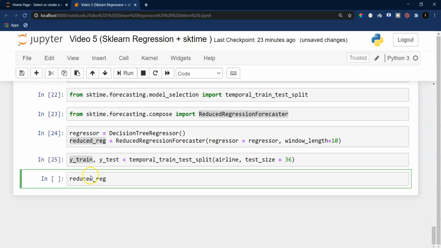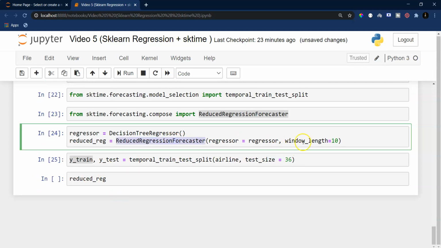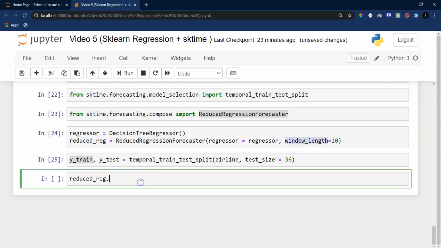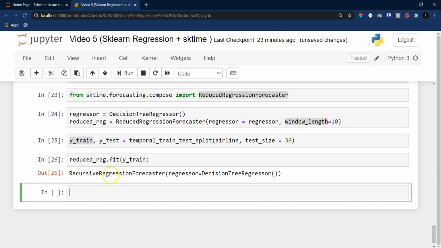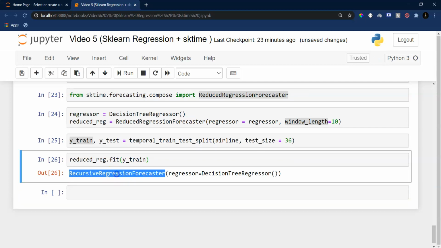After we have this ytrain, I do not need to create features like these, because it is going to be handled in the backend when I call this reduced regression forecaster. And this window length, we do not need to specify any of these things. I'll just fit this on ytrain. If I hit enter, notice we have successfully trained on our ytrain using this regressor, which was decision tree regressor.